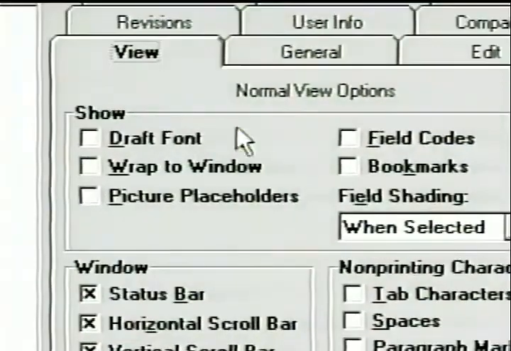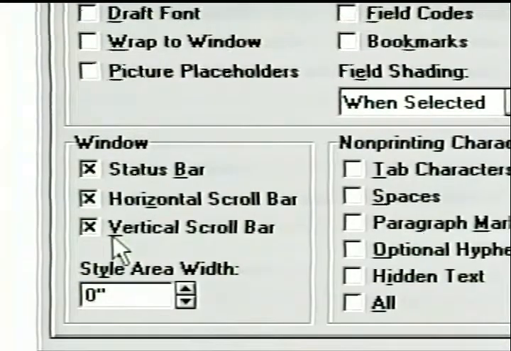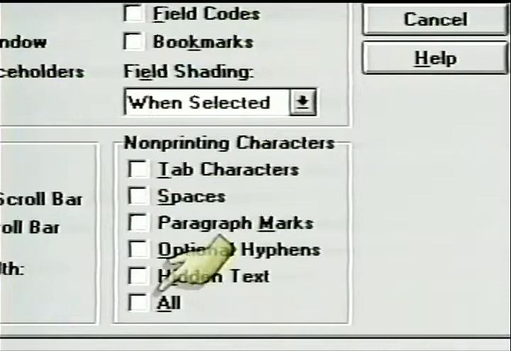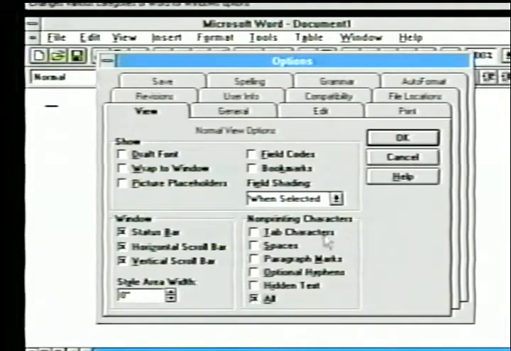In the Show section, none of the choices should be checked off. As you can see on our screen, all the boxes in this section are empty. In the Window section, all 3 boxes are marked with X's, so we can use the status bar and the scroll bars. Style area width should be set at 0. And in the non-printing characters area, only the box at the bottom for all should be checked. These non-printing characters give us visual clues as to what is happening in our document. With these options checked, click OK or press the Enter key to close the dialog box and apply any changes to the screen.